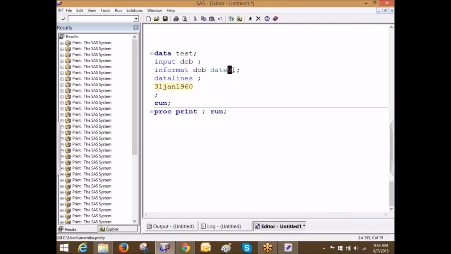What is the significance of 9? 9 is the number of characters. For date, it's better you write the words. That's how you understand which pattern of date you are using. Otherwise, sometimes you may get an error. Sometimes SAS may be able to figure it out.